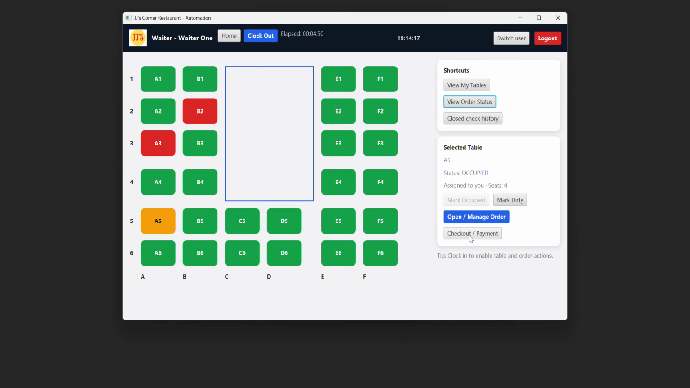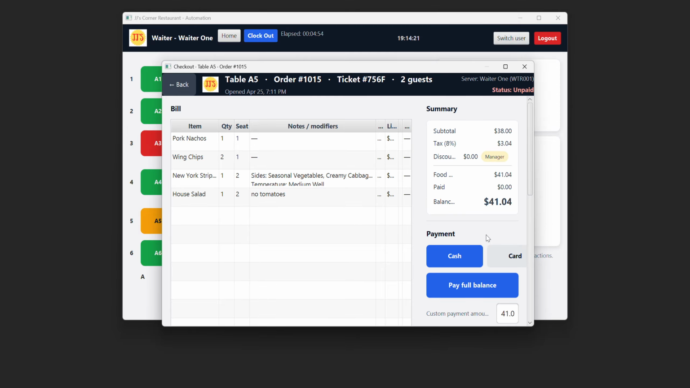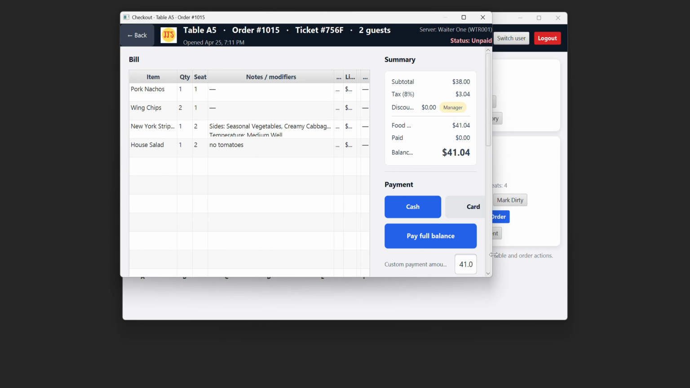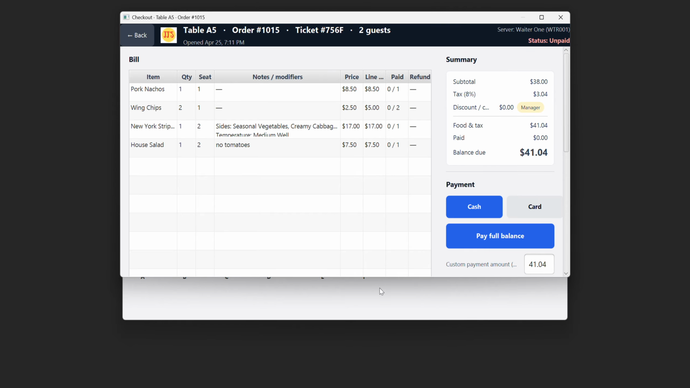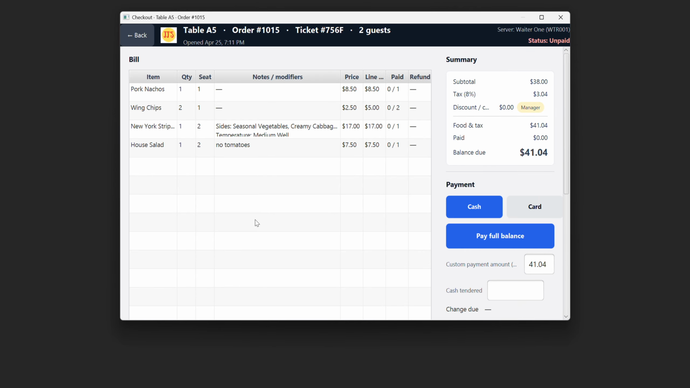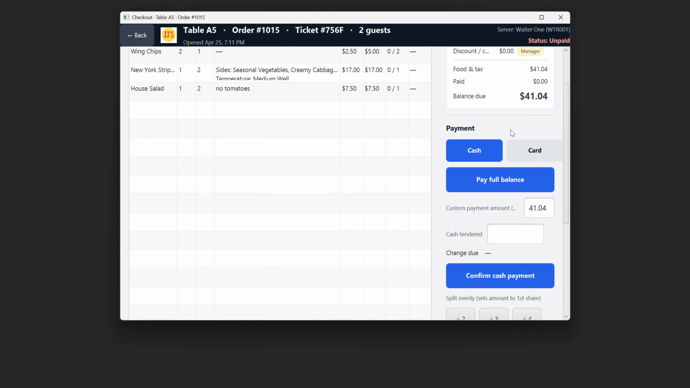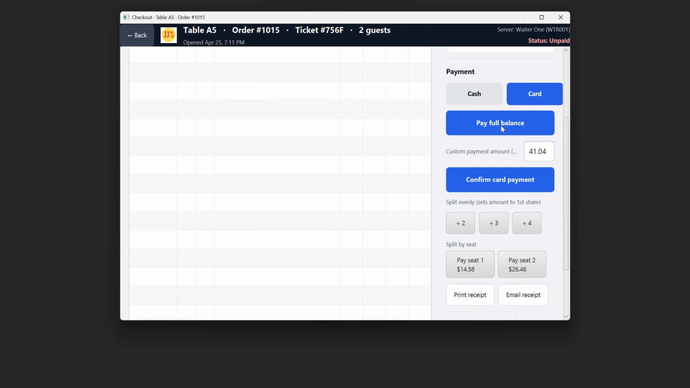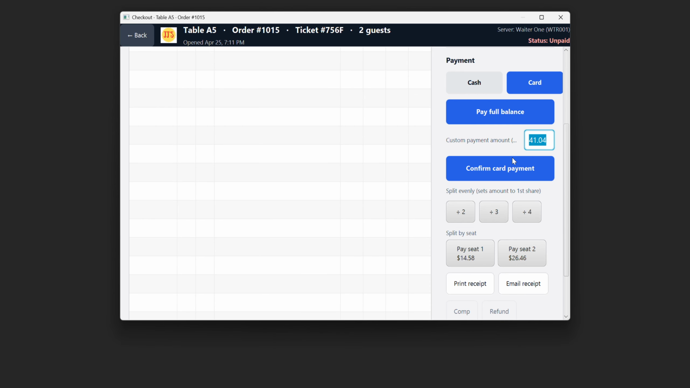Once the customer has finished with their food, you can open this checkout payment window. I will resize it to make it a little easier to read. Once the customer is coming in to pay, you can open this menu, select the payment type, hit that Pay Full Balance button or enter a custom payment amount.